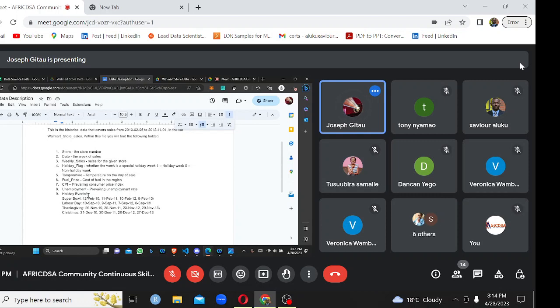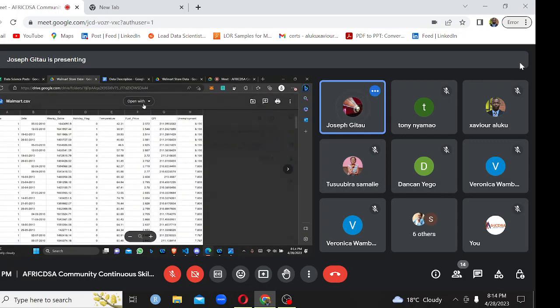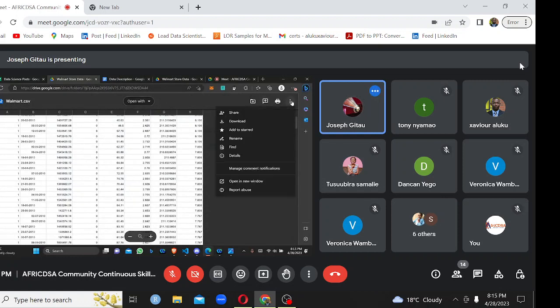Okay, so this is the dataset description. We have the store, we have the date, weekly sales. I think in this case, weekly sales will be the target variable. Then holiday flag, temperature, fuel price, CPI, unemployment, and historical events. Okay, so these are the historical events that we have here. Then I can download the dataset itself, and then we can have a quick view of the data.